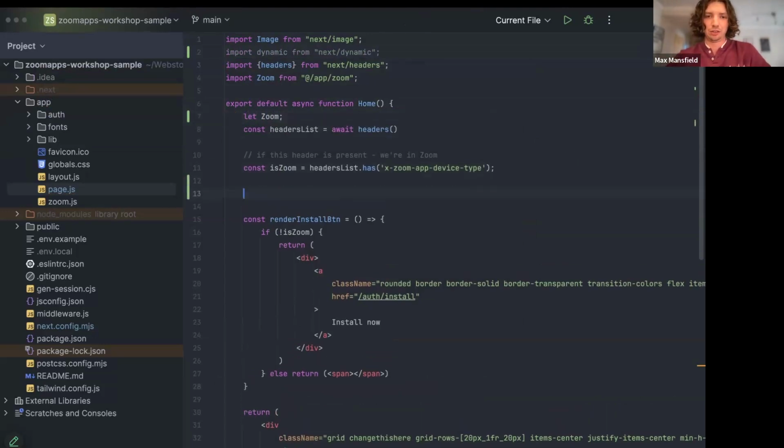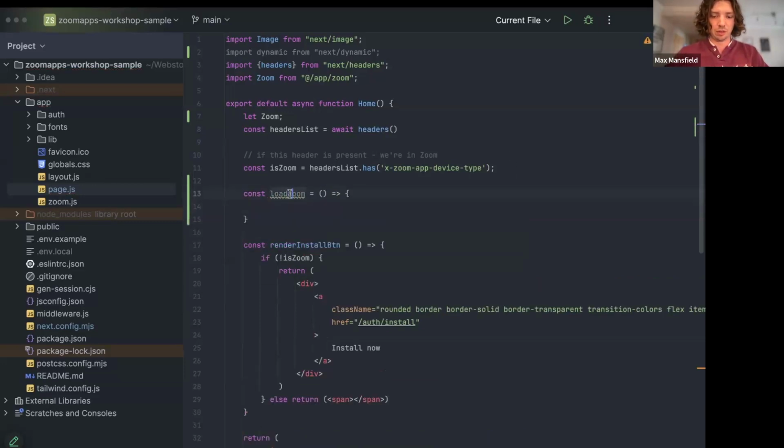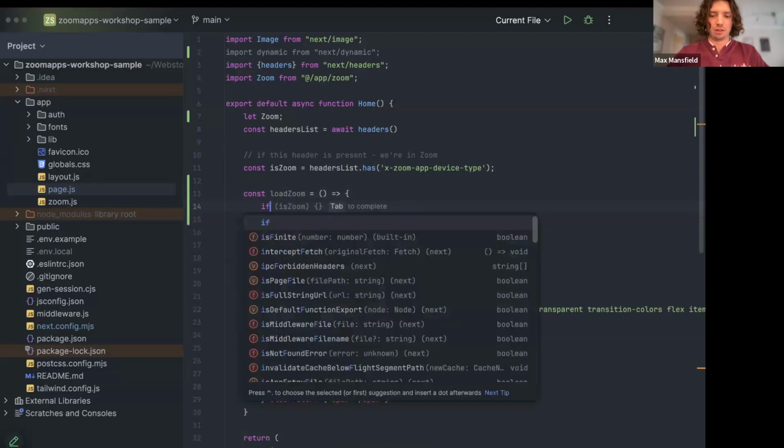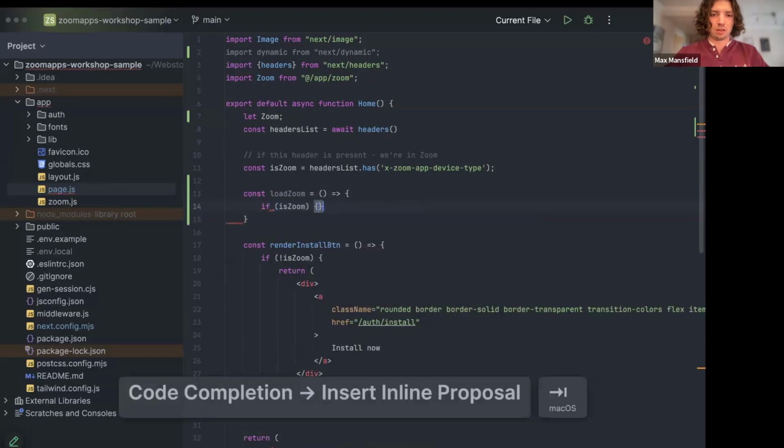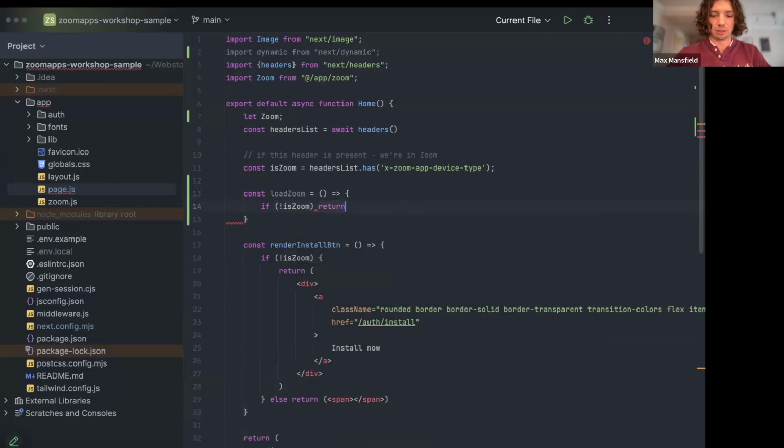And then right after our is Zoom check here, we're going to create a function similar to the one below it where we have a render install button. We're going to create one for loading Zoom. I have a function here called loadZoom, where I prefer capital Z. And so we're going to say if this is not Zoom, then just return. We don't want to do anything in this function.